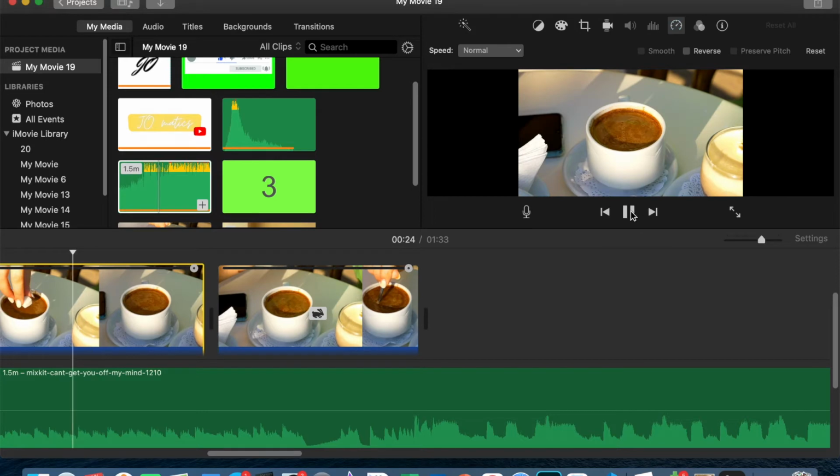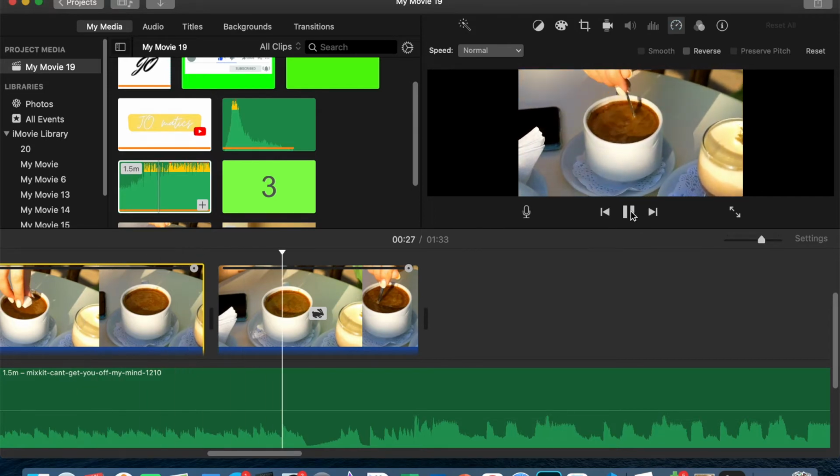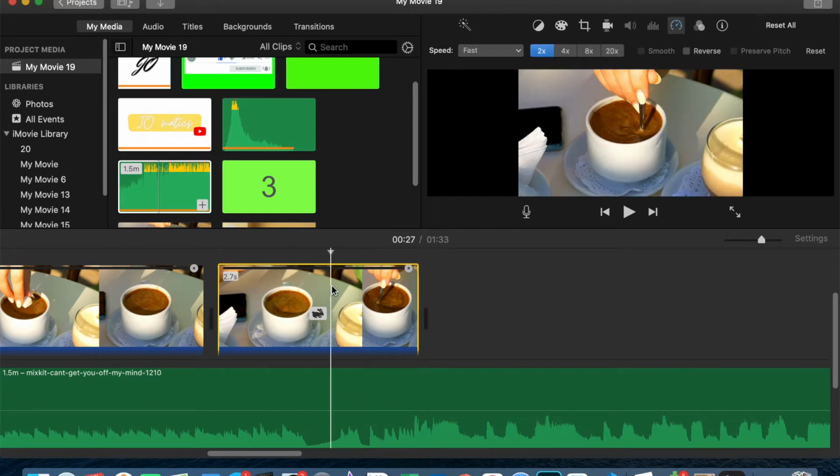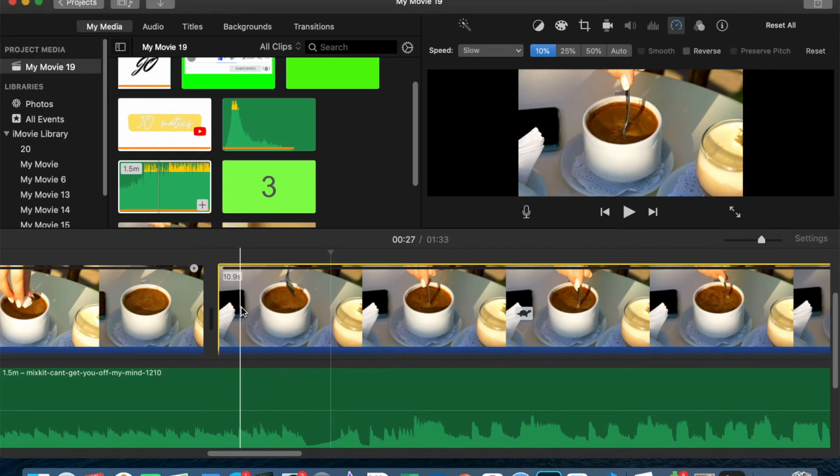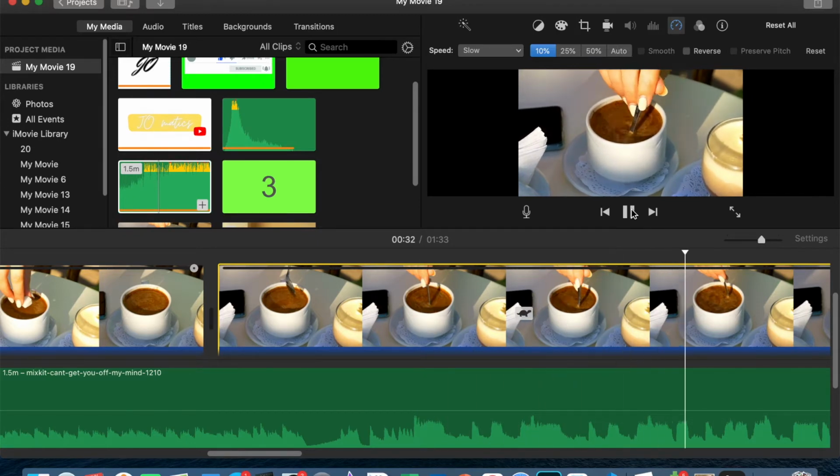Let me just show you how it's played. So it's slow, and then you speed up the stirring. Alternatively, you can also make it slow by switching to slow motion, and then you can see the stirring now becomes slow motion. This is a really interesting feature, especially if you are filming outdoors, or even if sometimes you just want to slow down your footage in the editing, just to make sure that your audience captures what is important there.